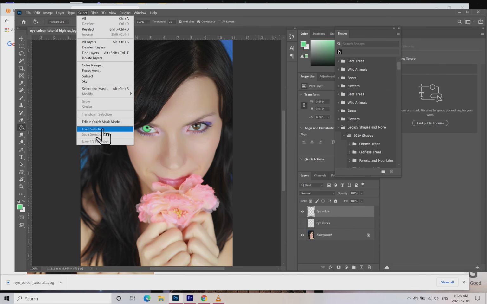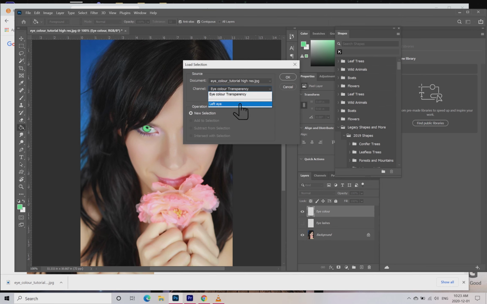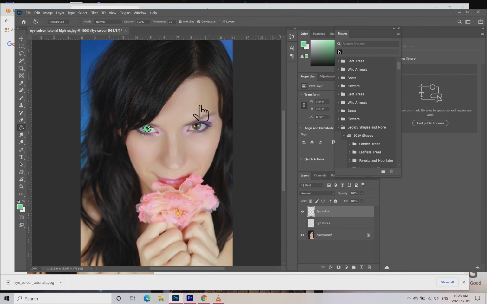Now let's say the next day I want to go back and use that selection. I can go to Select, Load Selection, and there it is. There's my selection loaded again. We can tell by the marching ants. That's what I call it. So I'm on that layer.